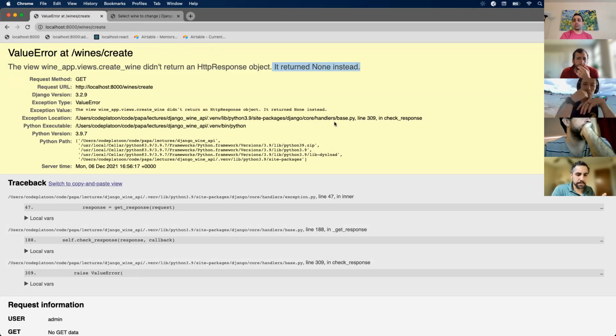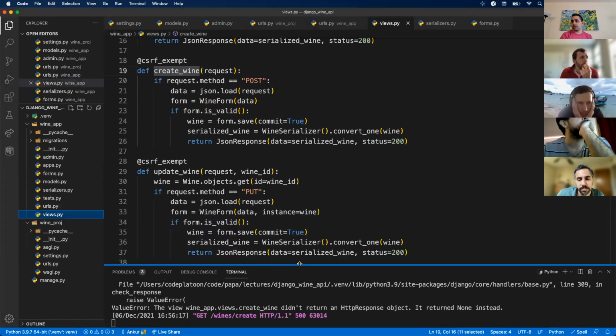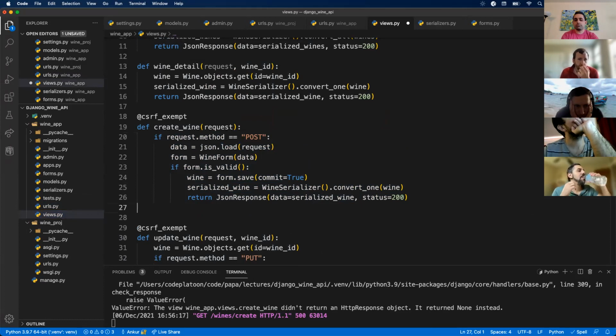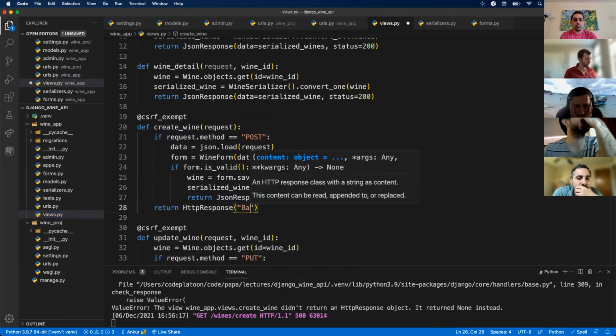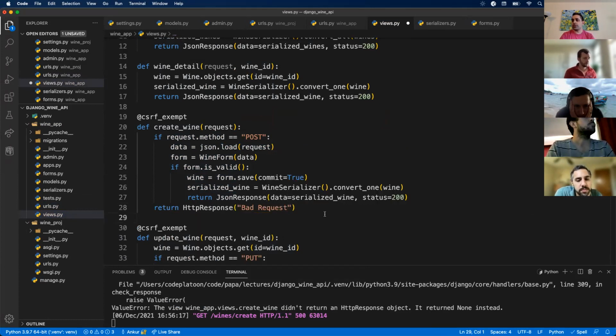Why did that happen? Well, if we take a look at our views, notice here, let me make it smaller. We went to create wine, so we got into this piece of logic. But we have one if statement, and only if this is a POST do we actually return something valid. Otherwise, we return None. None is the default return type from a function. We could be a little more user-friendly, like we return an HTTP response that says bad request. All right, this should take care of it, I think.